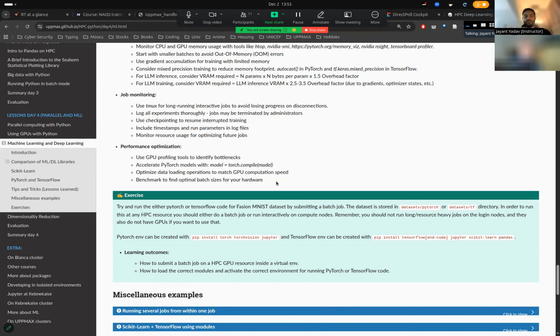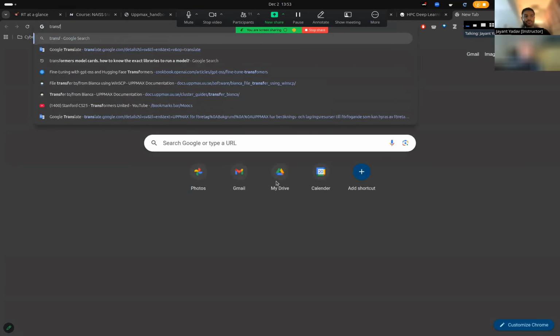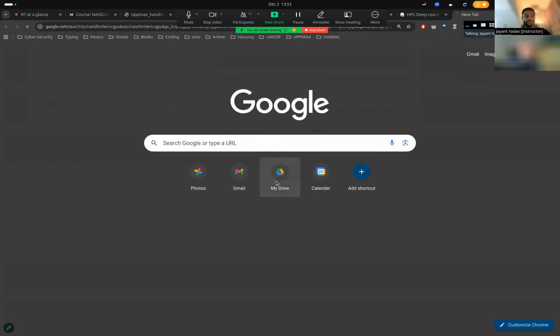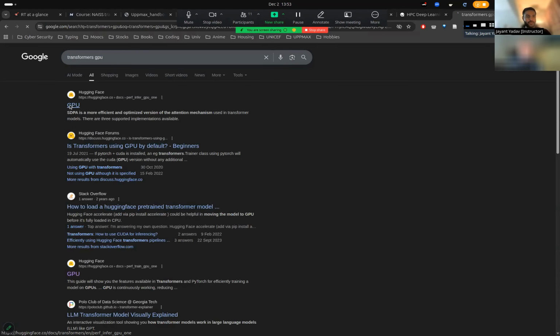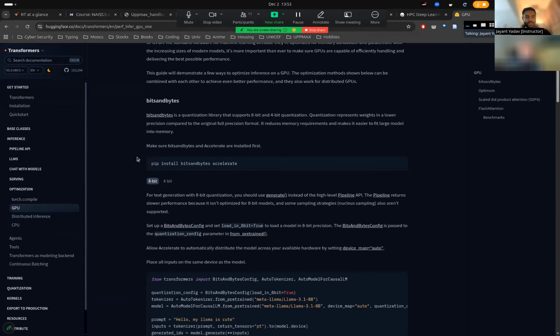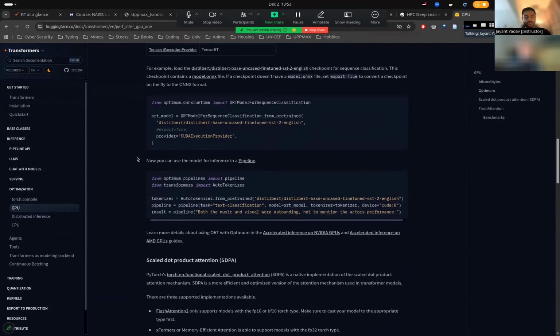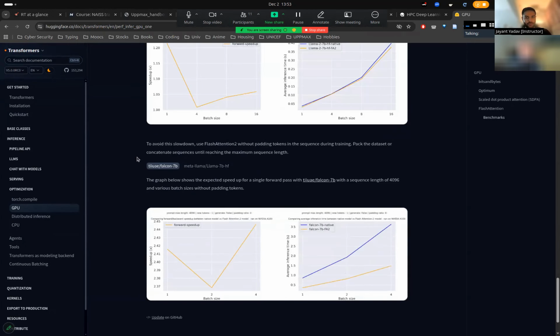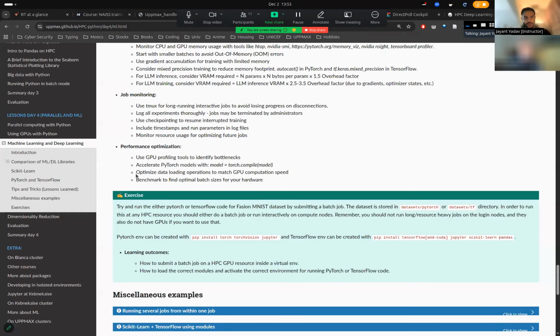For example, if you're using Hugging Face, I know that they have the Transformers library. You can just Google Transformers GPU. They have a guide for this, what to look at, and how to optimize for GPU. But otherwise, you can also log your nvidia-smi into a simple text file, and that will also give you an idea of how much GPU was being utilized.